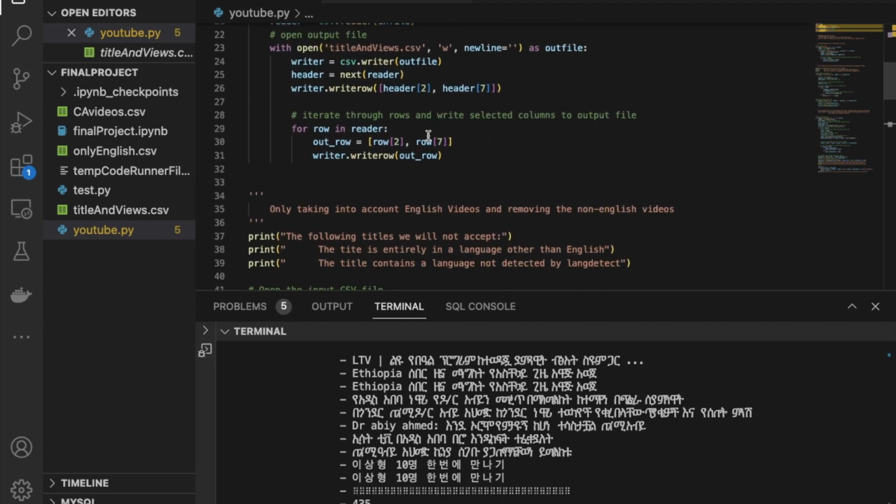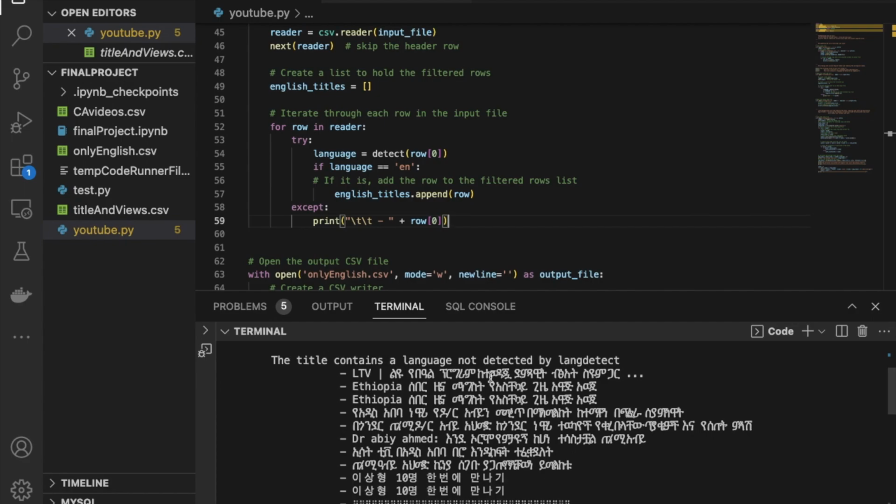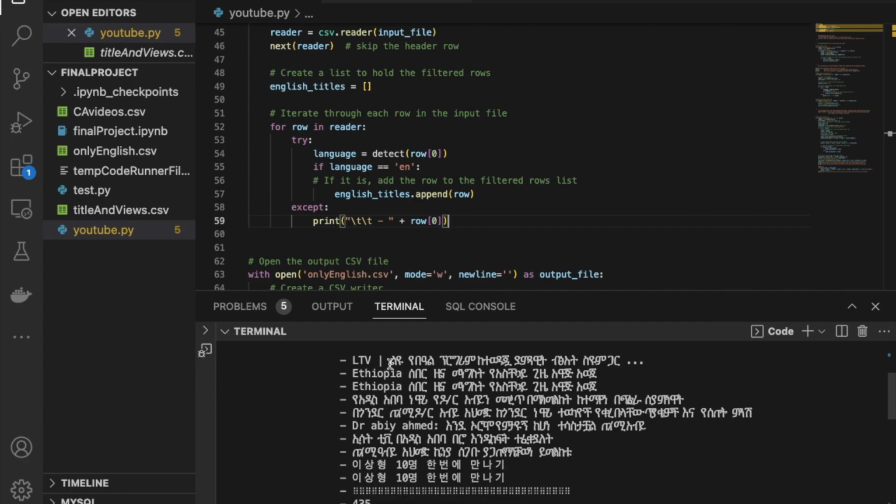And it's saying that we're going to try to see if the language is in English. And if it is, we append it to the row. Otherwise, I decided to print out the rows that aren't valid. So these are the rows that weren't valid. And that's because langdetect, the Python library that I use, doesn't understand Ethiopian.